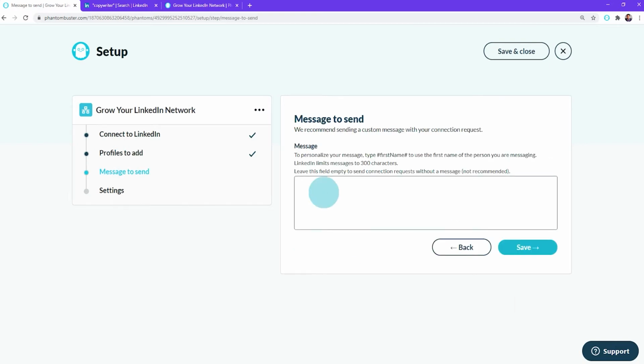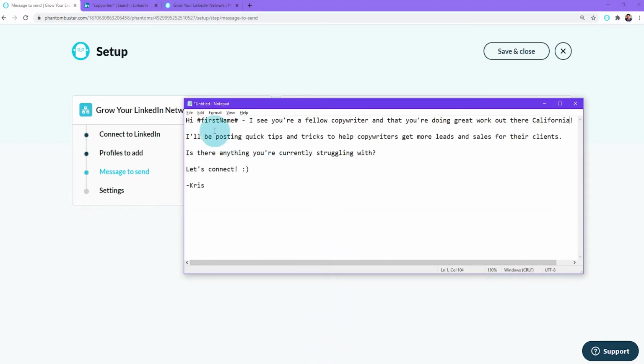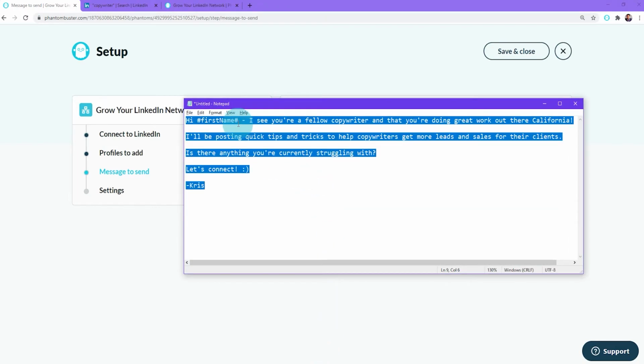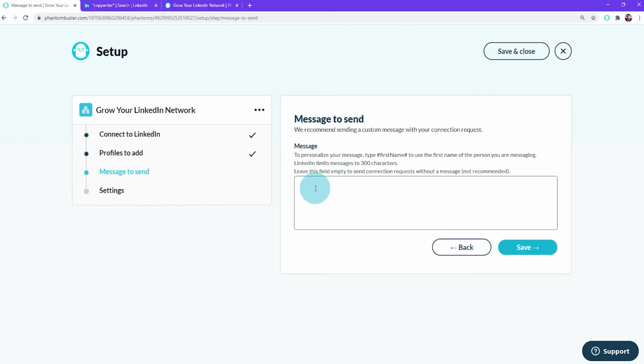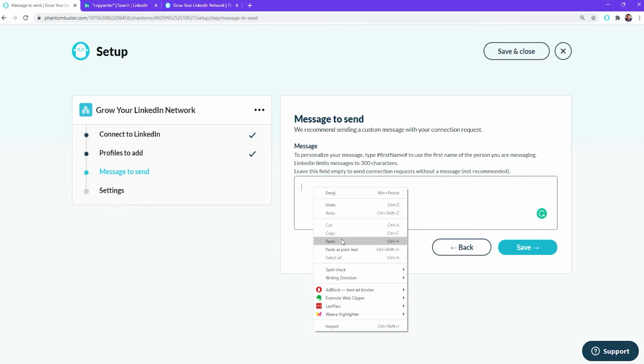Keep in mind that LinkedIn limits the messages to only 300 characters. Luckily, I've already typed out a connection message that I want to use. So I'm going to select all and click copy. And I'll go back to the message field and click paste.